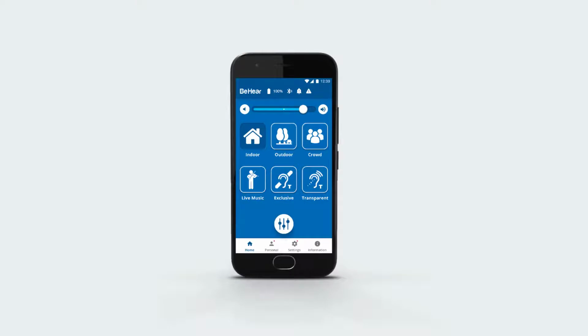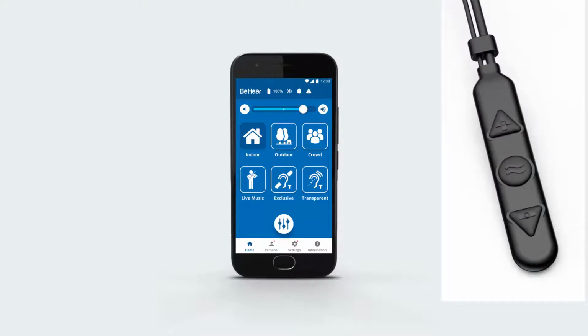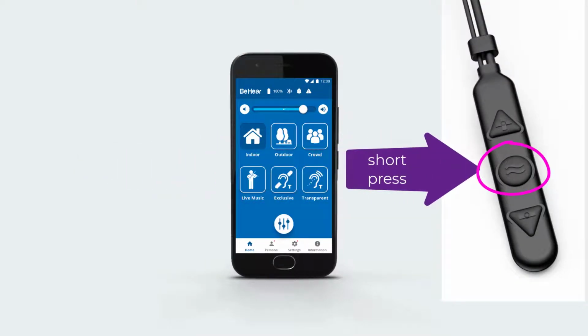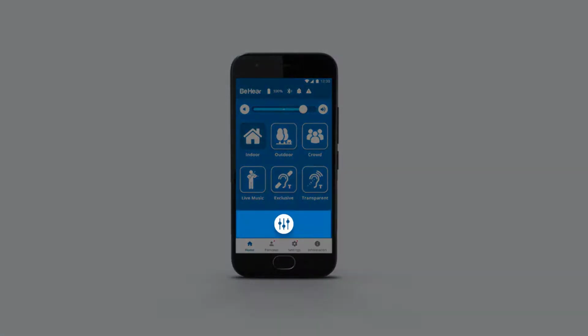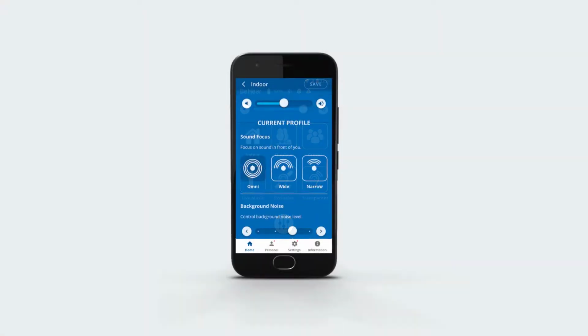You can also scroll through these profiles with a short press on the middle button of the right control box. A voice prompt will play each time a profile is switched. The tuning icon at the bottom of the screen is where the magic happens. This opens the audio settings screen.